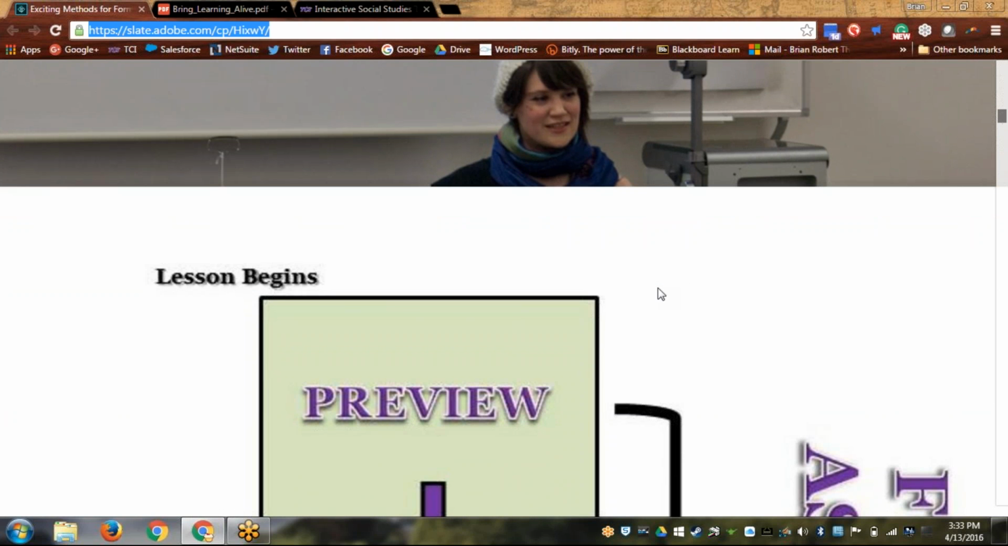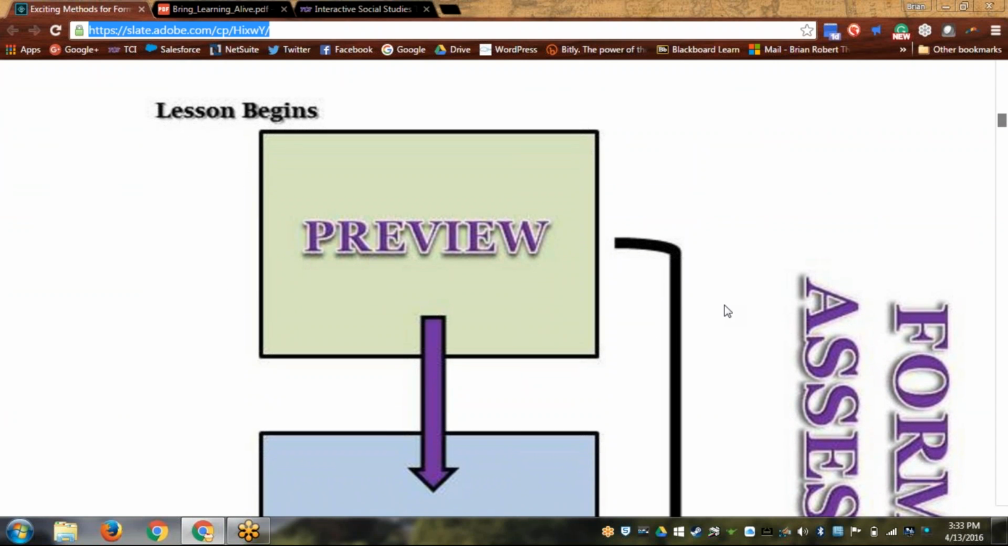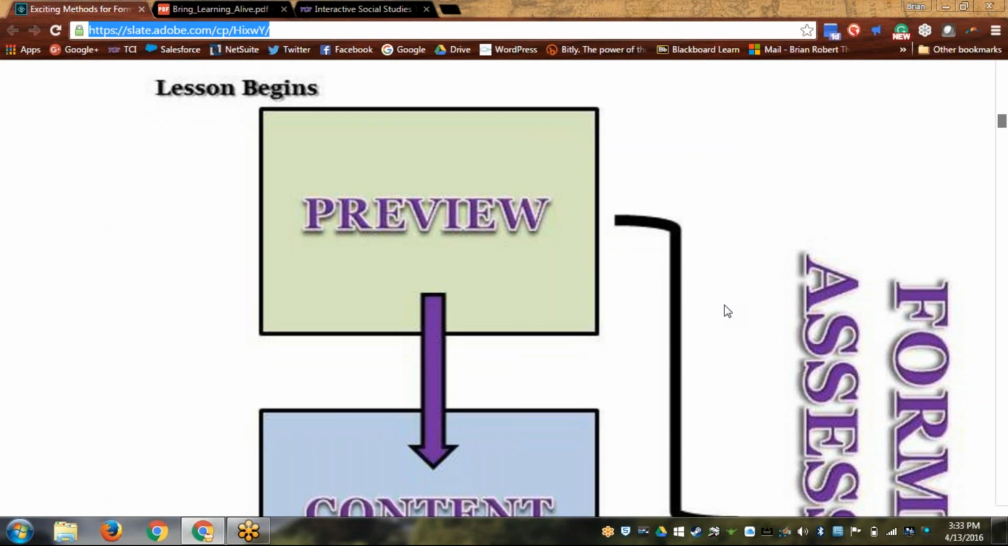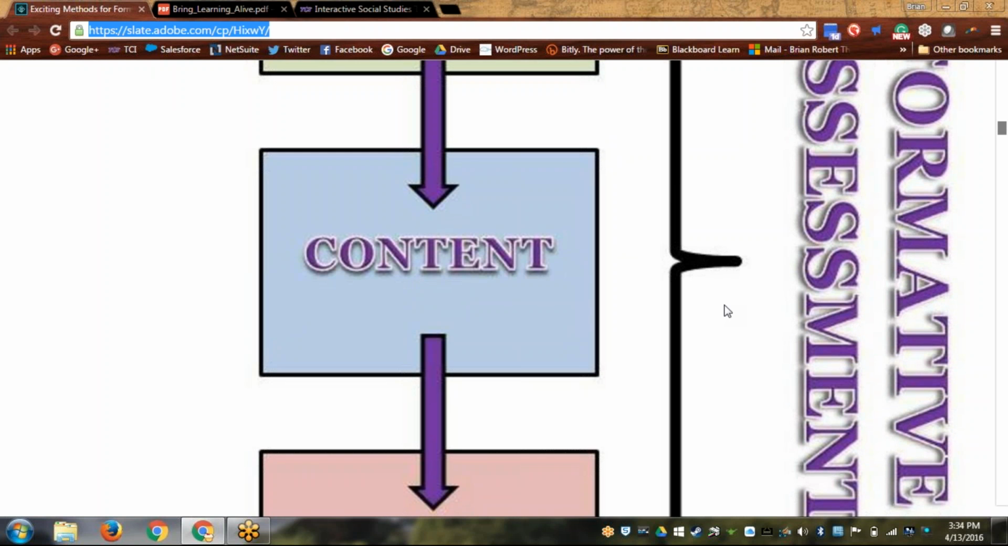And for us at TCI, when we develop our science or our social studies program, we break it down into three main components. We have a preview portion of the lesson where it begins. We teach content. Now at TCI, we have not only a textbook, but we involve investigations if it's science, or activities if it's social studies, and there's always some multiple intelligence component to it. So that's where the content portion takes place.